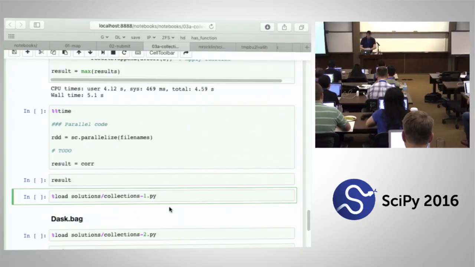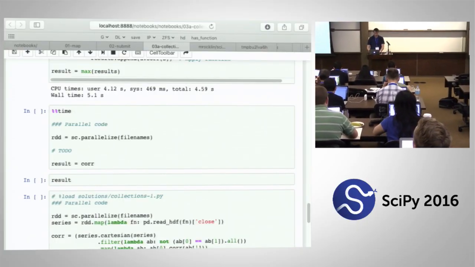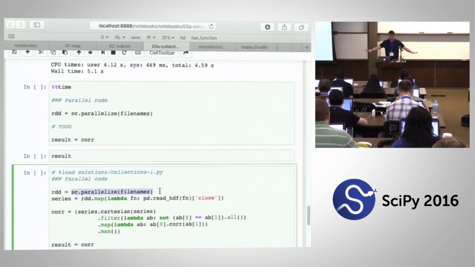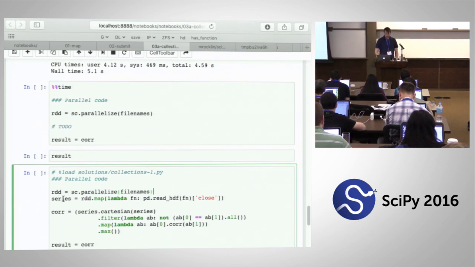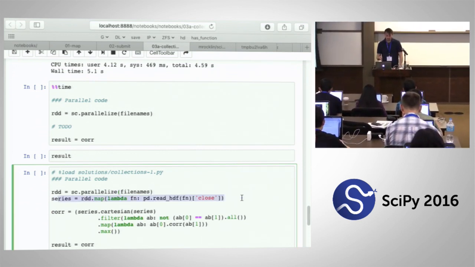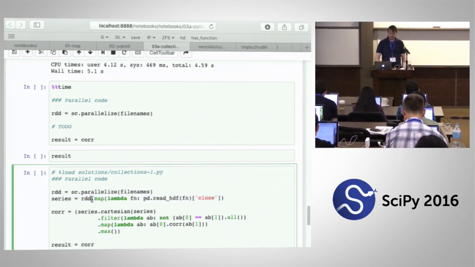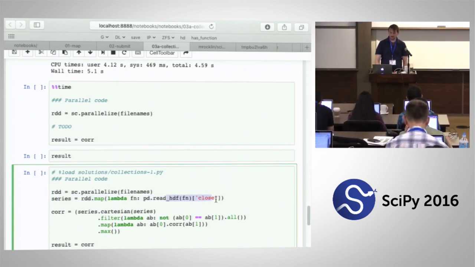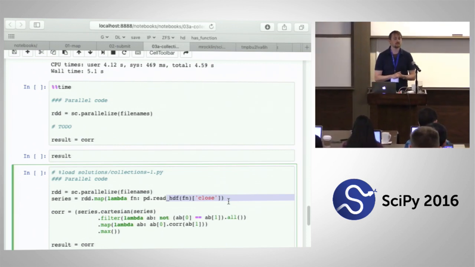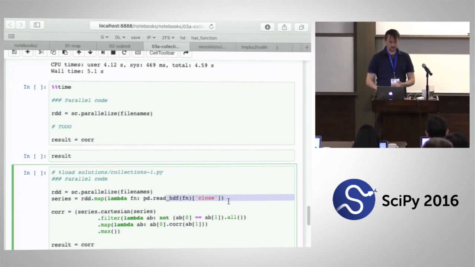All right. I think I'll pull up the solution to this. So we've parallelized our file names and built an RDD with our file names. And then we get a new RDD for all our series. So we map the file names and then use pandas to get the close price series. So this is a new RDD.